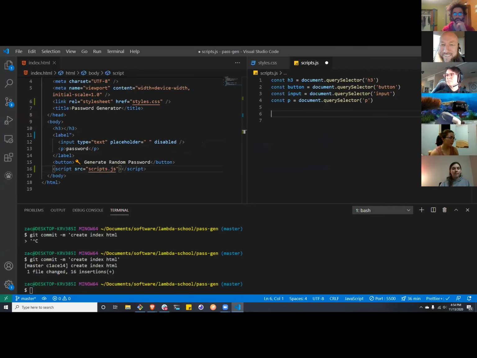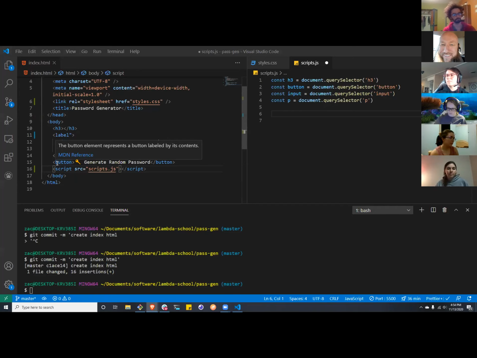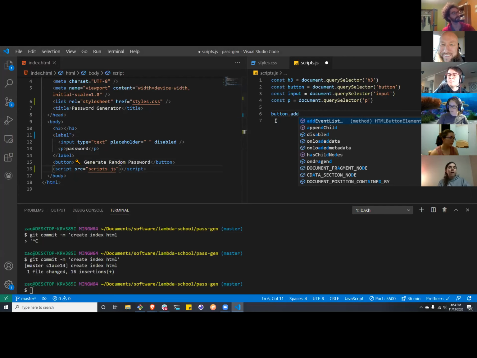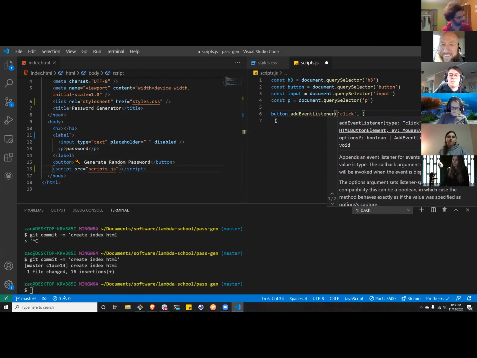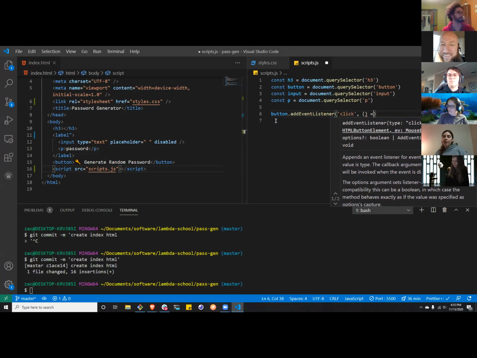So let's think about what we need to do. We're going to need a couple of things, right? We need an event listener that's going to listen to the button. We need a password generator. And so let's do that. Let's create a button.addEventListener. We're going to make that a click. And outside of that, we want to create a callback.